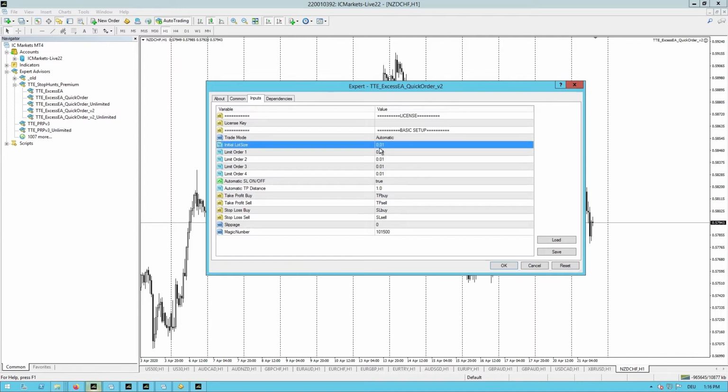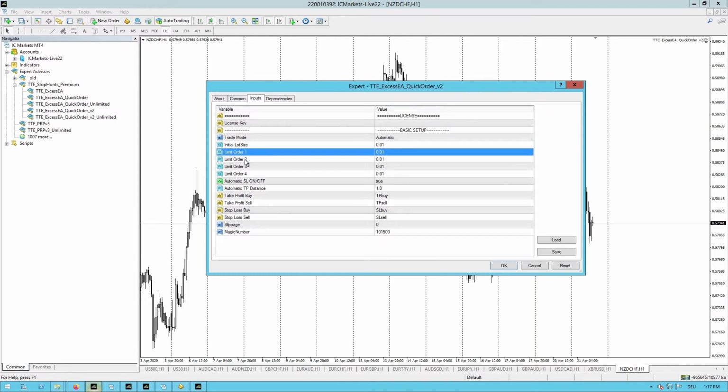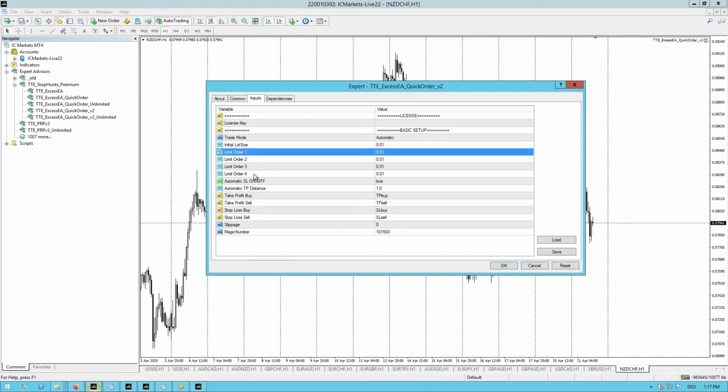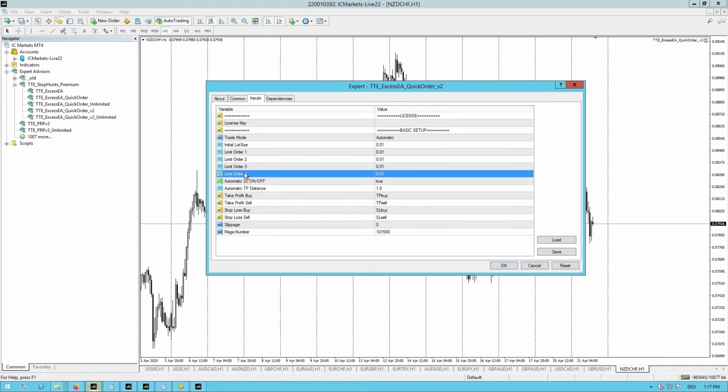So how does this work with the automatic TP trailing? You have your initial lot size and you have your lot size for every pending order that will be placed on top. If you set this to default, the EA will, when the last limit order is triggered, automatically put your take profit level to break even.